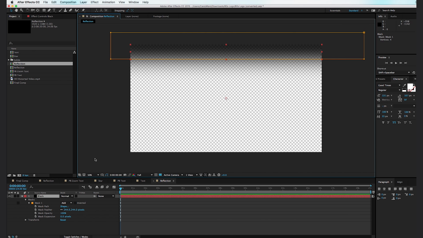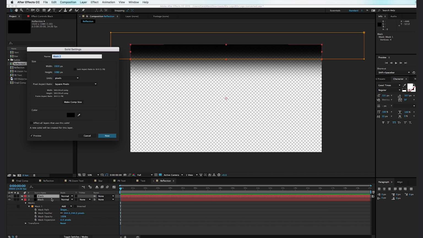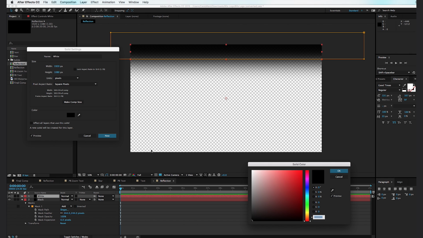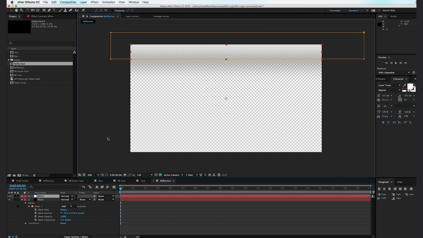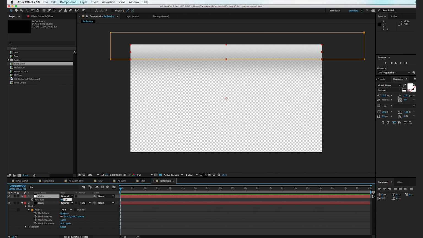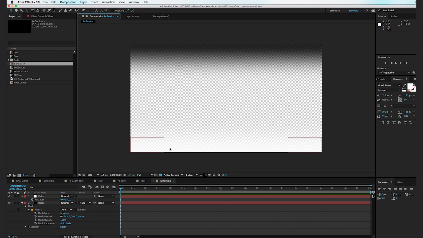Let's duplicate this and hit Shift Command Y, and we're going to make this one white. Let's go ahead and select white here. Hit OK and new. And let's go ahead and hit R and rotate this white solid 180 degrees. So now we have black on top and white on the bottom. Now let's add in our blue.